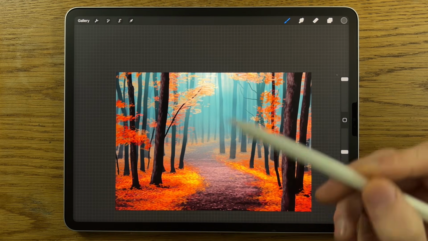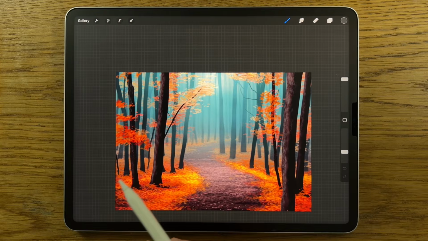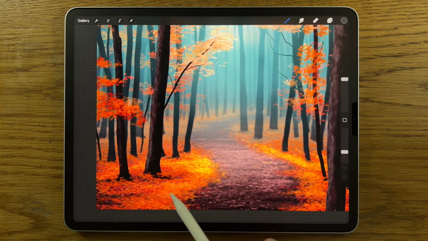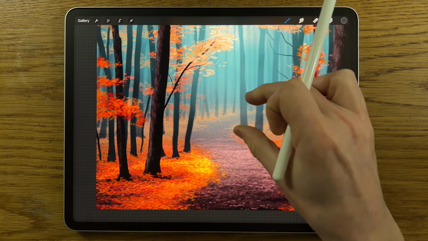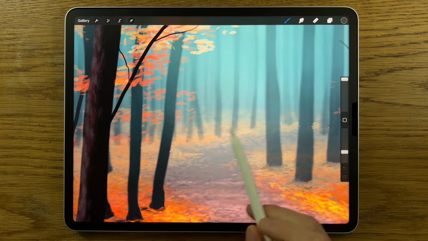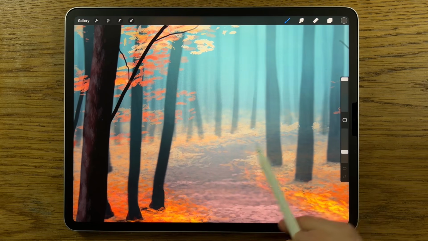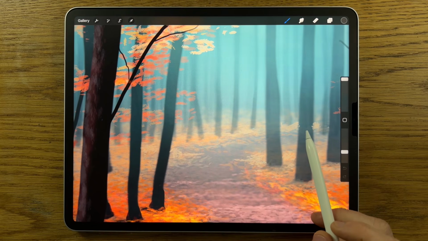But it's not just about the temperature, it's also about the variation. So we've got a real bright yellow, rich orange reds here, and obviously dark colours too. But then as we get further away, they kind of just meld together, mush together a little bit more, and have less variation.